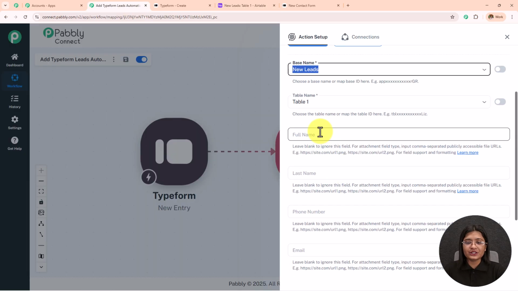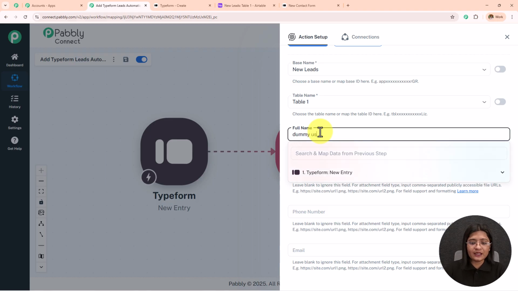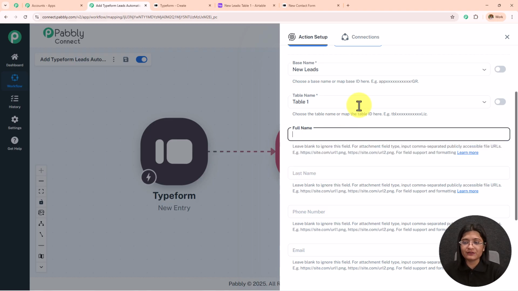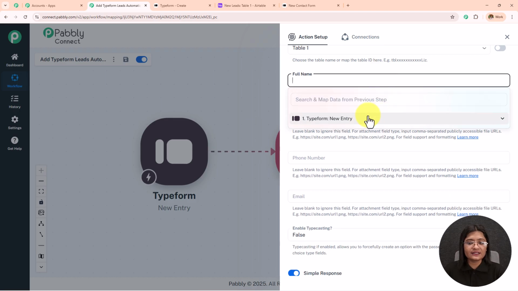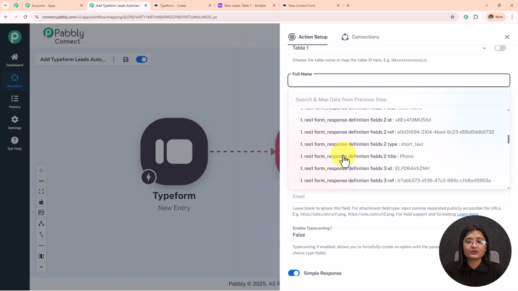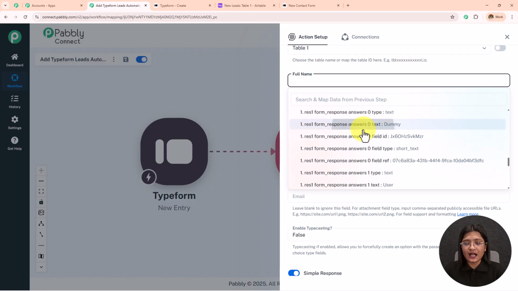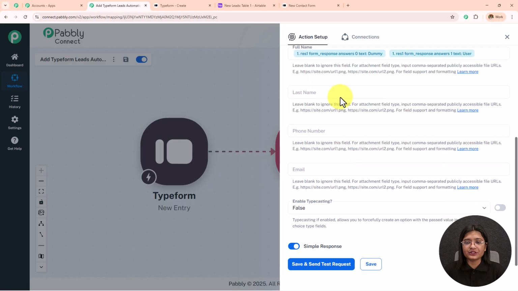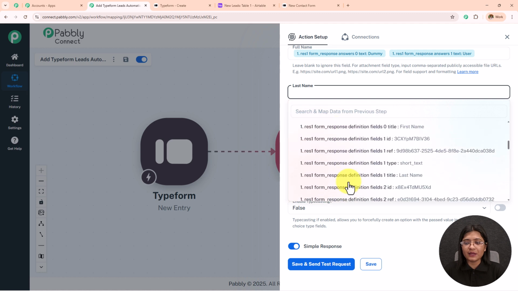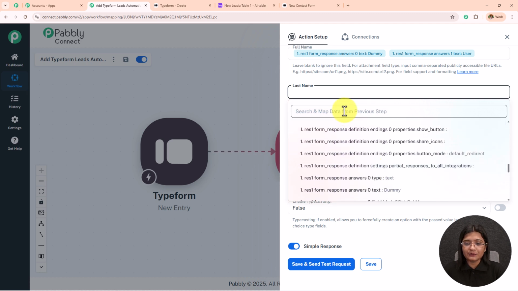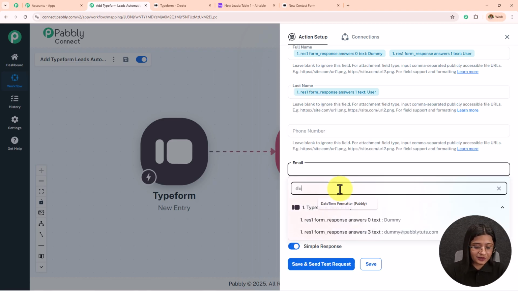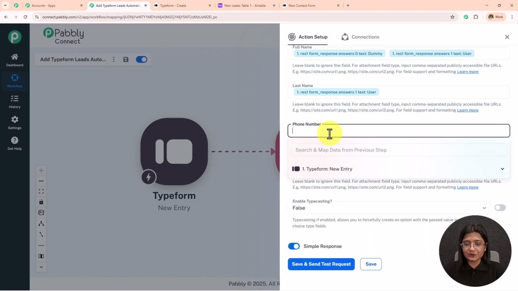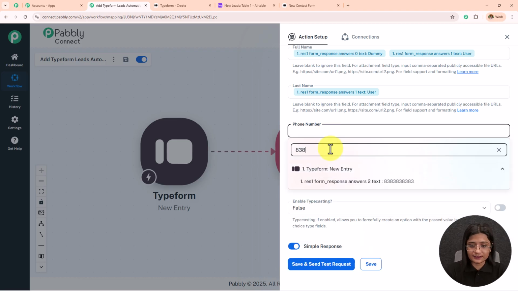Now over here I'm not going to enter these details manually like this, but instead I'm going to use a method called mapping, which means I'm going to enter the data from the previous response. I have received the response from this Typeform, and when I click on this field I can see this Typeform. When I click on this I can see all the response which I have received from there. I'm going to enter the name as dummy user, and then I'm going to enter the last name as user, and I'm going to enter my email address as dummy@pabblytudes.com, and then I'm going to enter my phone number as this.